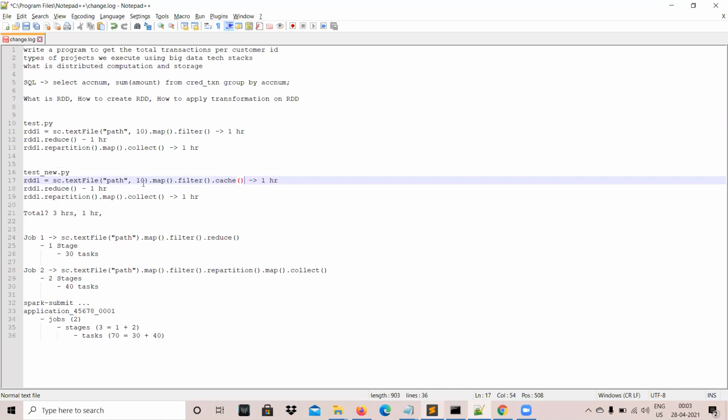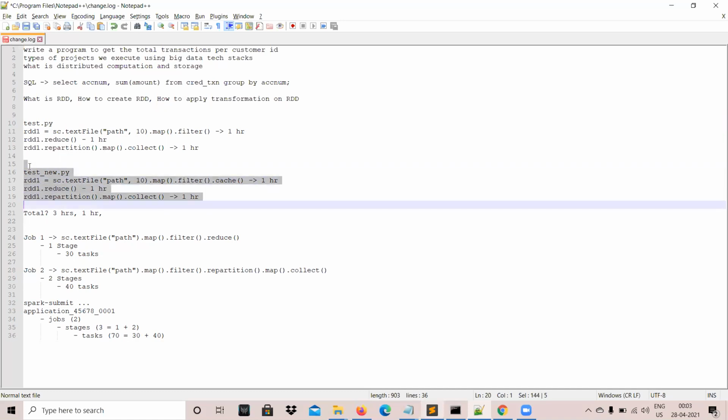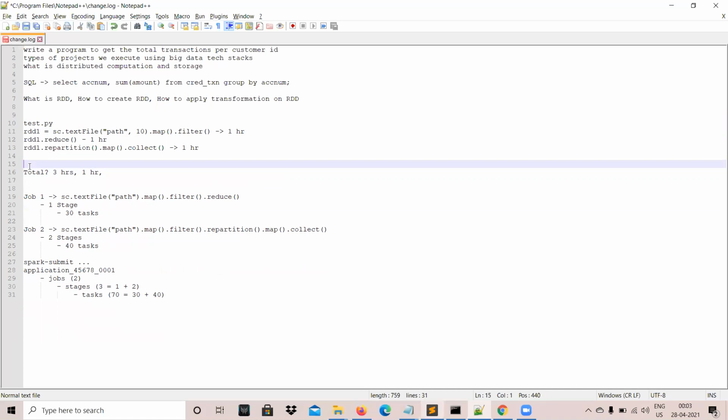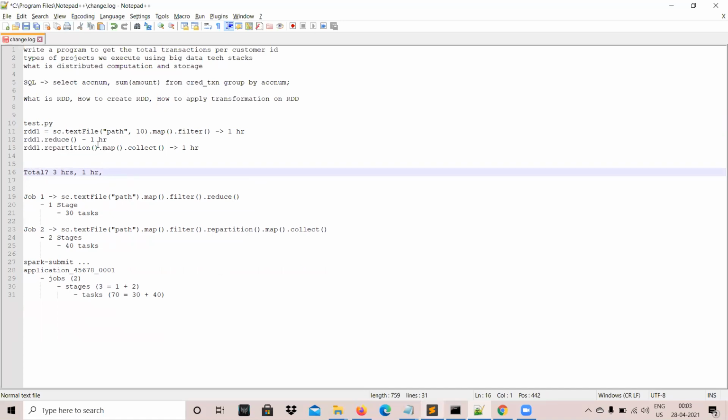Still the same analogy. What is the total time it required to compute, as we discussed last time? We said SparkContext textFile, then .map.filter.reduce. This piece takes 1 hour and this piece takes 1 hour. So 1 hour plus 1 hour, this is 2 hours.